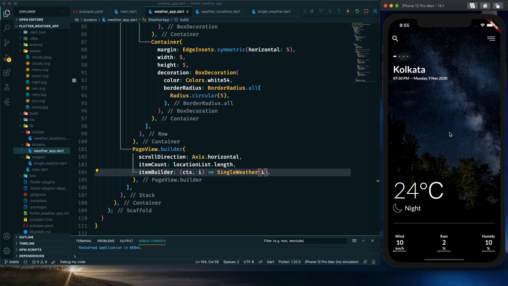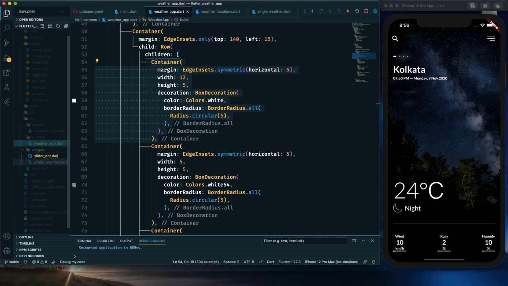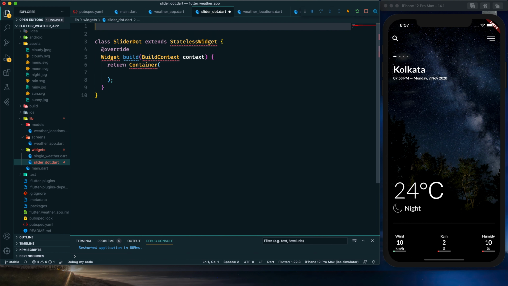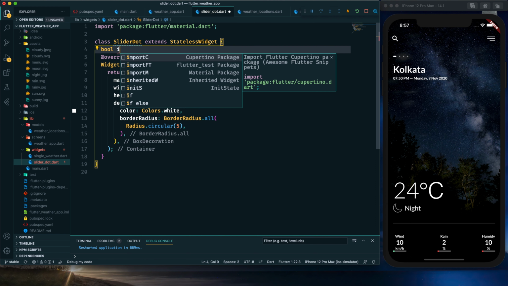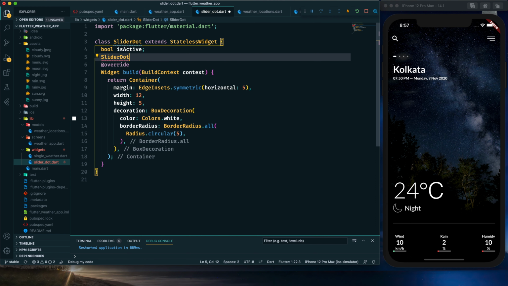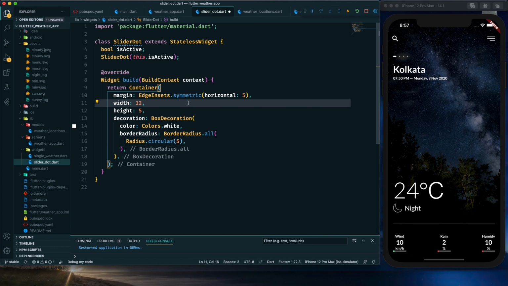Now we need to change the background image based upon the weather type, and we need to make this dots indicator functional. Let me copy this container in a new file, and that file will be called slider.dart file, and this will be a single dot. And for this slider dot we are going to receive a boolean value, and that will be is active. If this dot is active, then the width will be 12, else the width will be 5, right?